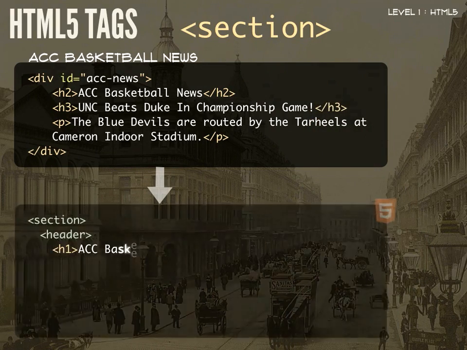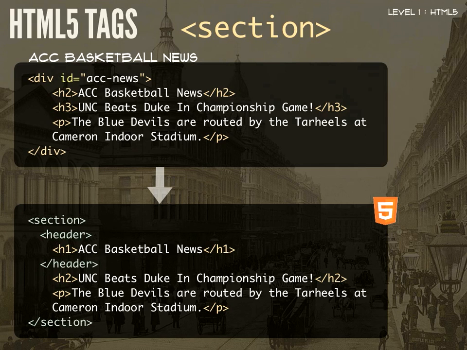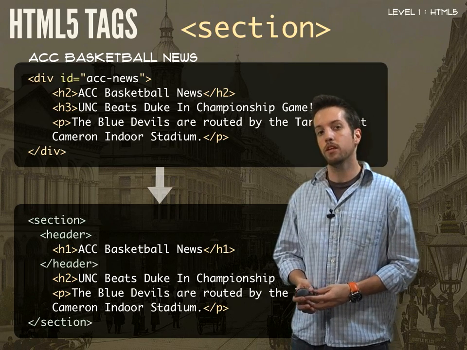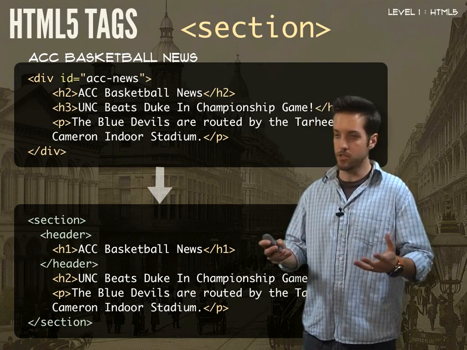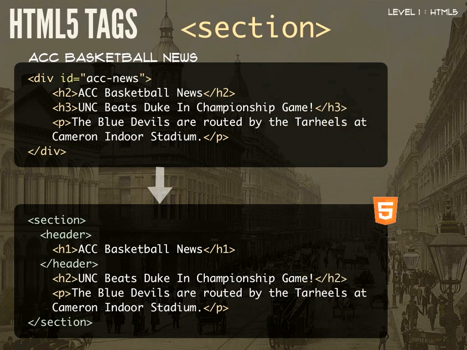Well, we could add the section tag in place of our div tags, and now we can also add our header tag as well, because remember what we talked about before with our ability to use the header tag in multiple sections of the site. So in this case, ACC Basketball News is the title of this section, so we can include that in our header tags. We can also change the H3 to an H2, UNC beats Duke in the championship game, and our paragraph copy stays the same. Same content, marked up semantically and effectively in HTML5.